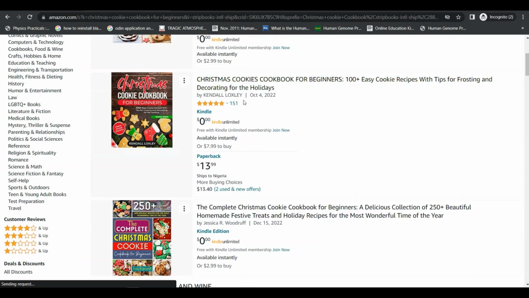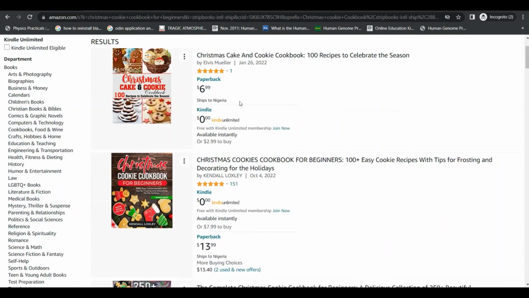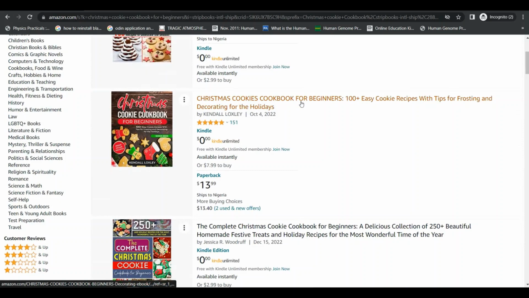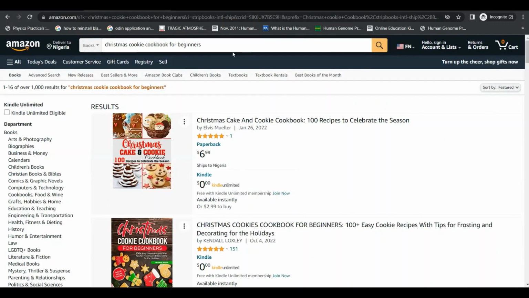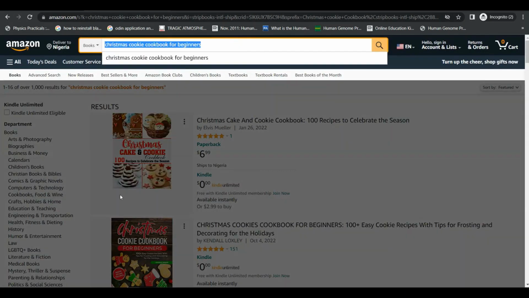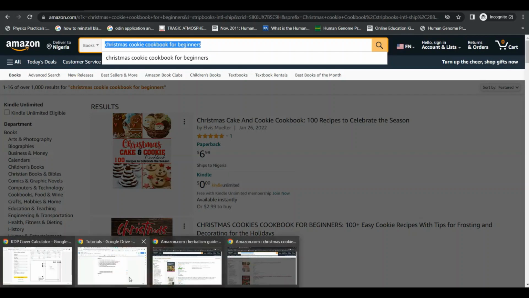October 4, 2022, and you see 151 ratings. Christmas cookie cookbook for beginners. Complete Christmas cookbook for beginners. So this is a very good keyword. I will not waste time. Let me copy it and quickly paste.